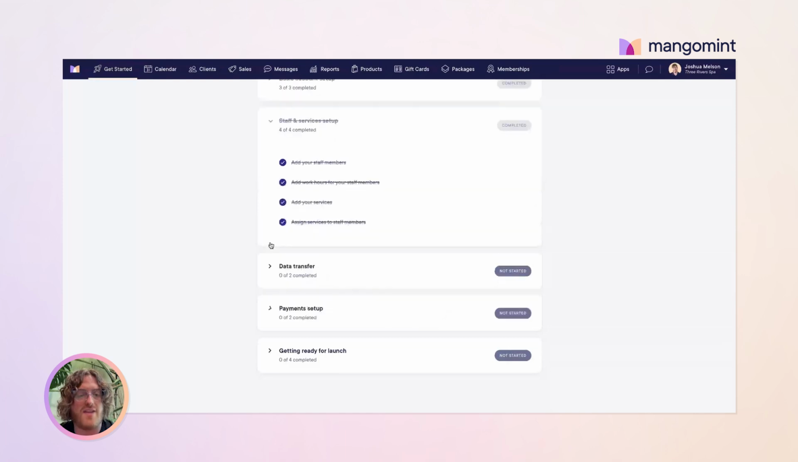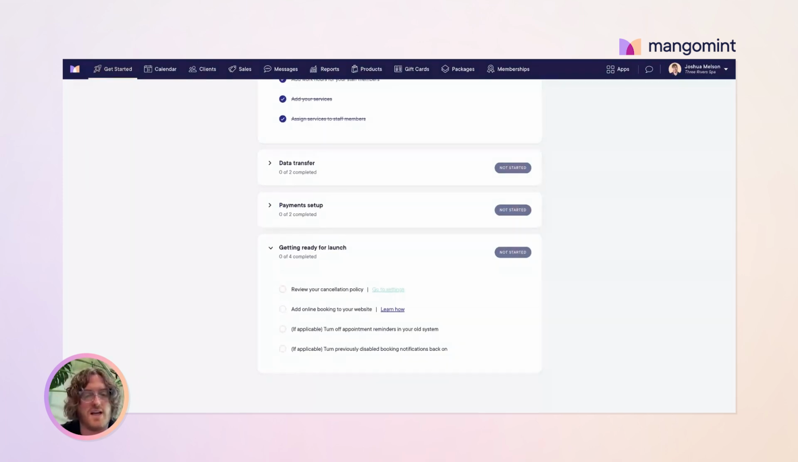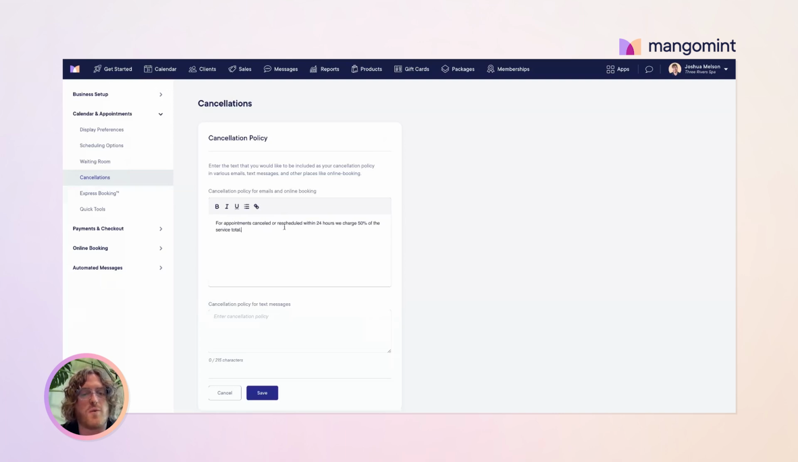Once you have that, then we'll want to be sure to get ready for launch. So the next thing is to review your cancellation policy. If you don't have a cancellation policy for your business, I really recommend it. You can put that in here. So if we go to settings, I can go to the cancellation policy here and put that in. So for appointments canceled or rescheduled within 24 hours, we charge 50%.